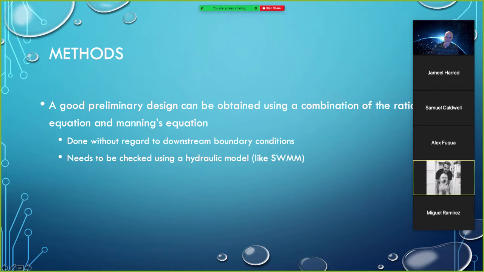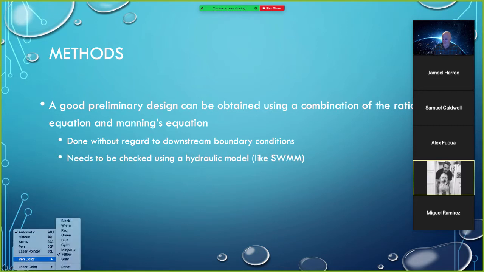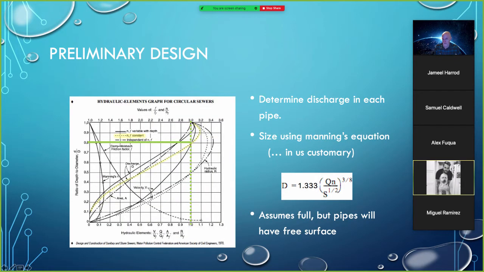So we can obtain a pretty good preliminary conceptual design using a combination of the rational equation and Manning's equation. This is done without regard to the downstream boundary conditions, and from this preliminary design we would check it using some kind of hydraulic model. SWIM is just one of several that might be used. This class will use SWIM because it's available to us. And let me sketch what I mean by, it's not what I want to have happen.